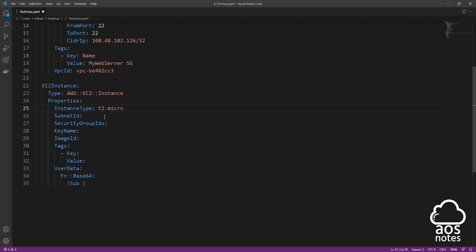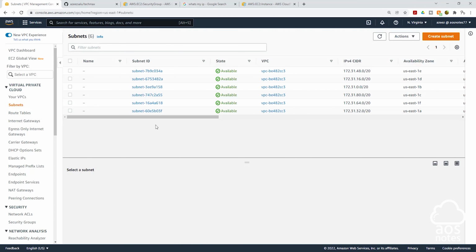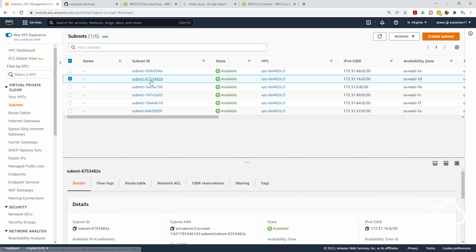Once you have specified the instance type, the next property is the subnet ID. And this is the subnet where you want to launch the EC2 instance. So let's go to the management console. In the management console, in the VPC dashboard, I'm going to select subnets. We are launching this EC2 instance in our default VPC. And these are the subnets in my default VPC. So you can pick any subnet you want. It doesn't matter which one you pick. I'll pick this one. And under details, copy the subnet ID by clicking this box.